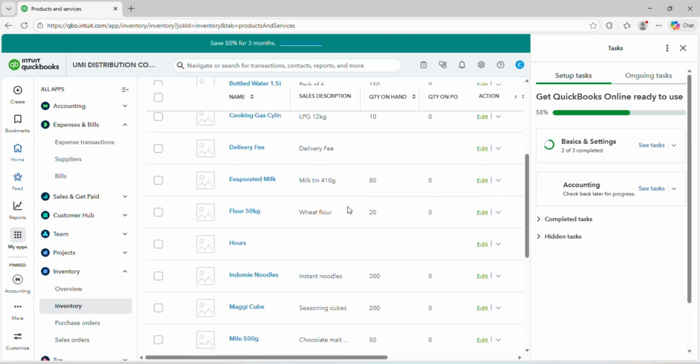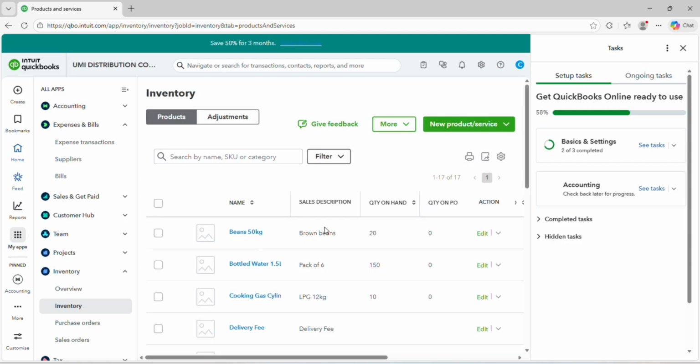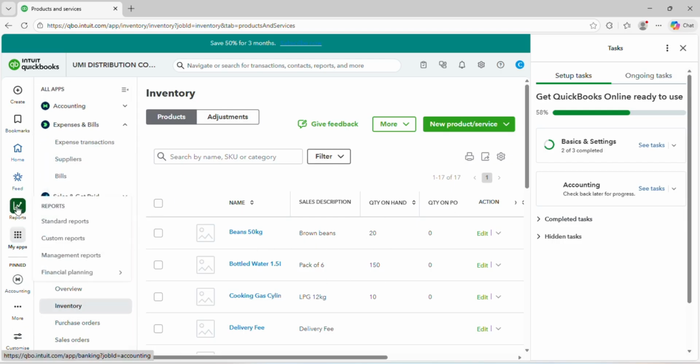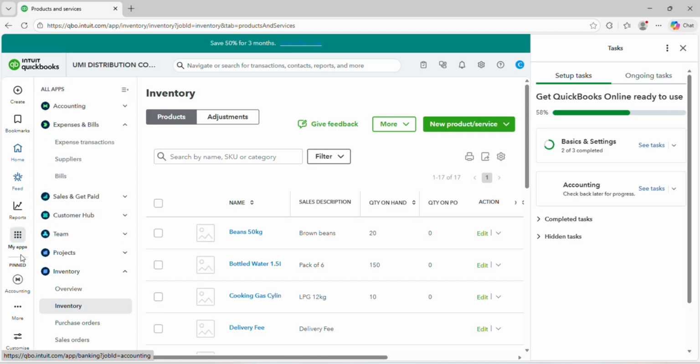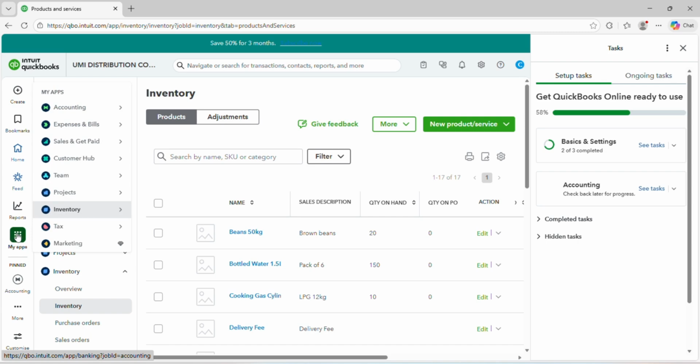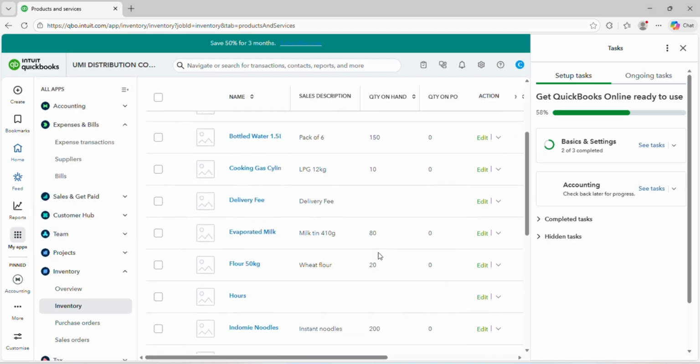So you can see this is our inventory list. If you want to make any adjustment, you can come back to your inventory. Every activity or task you want to perform, you always come to My Apps here. Things have changed a lot. Before now, you didn't have this option; you could just click on accounting or accountant, and it would bring you to these places. But now we have My Apps. So these are different applications in QuickBooks. You click on inventory, then you can have your inventory list.